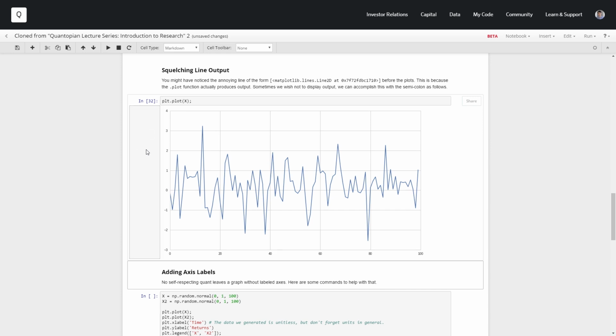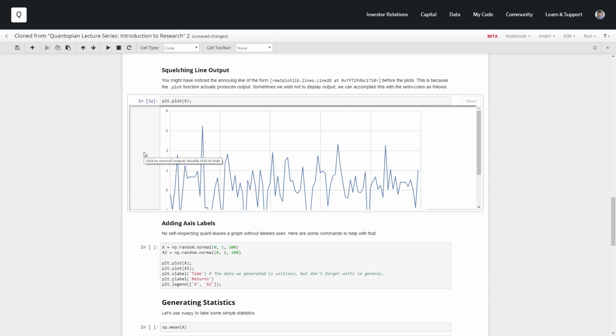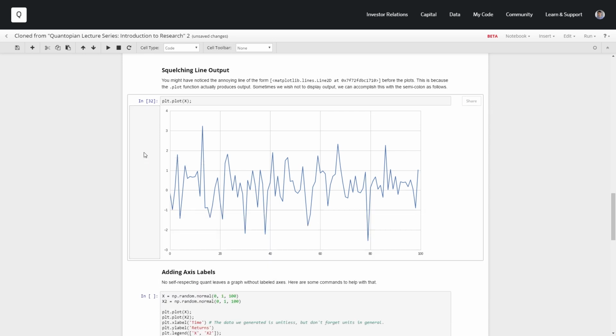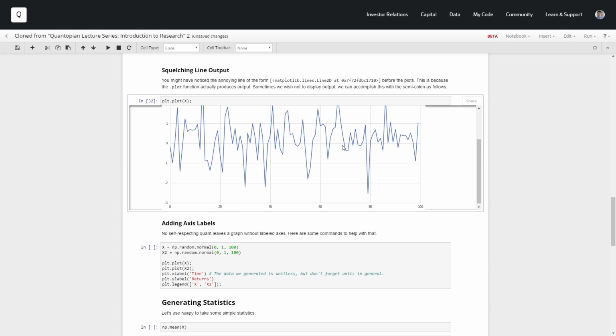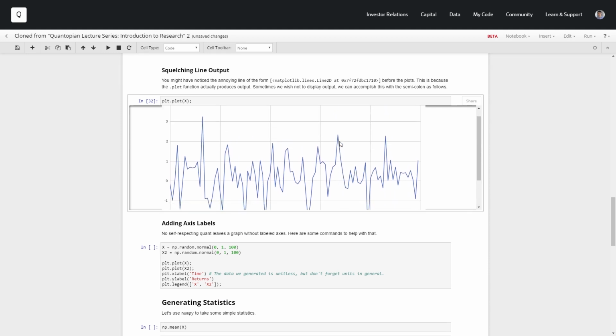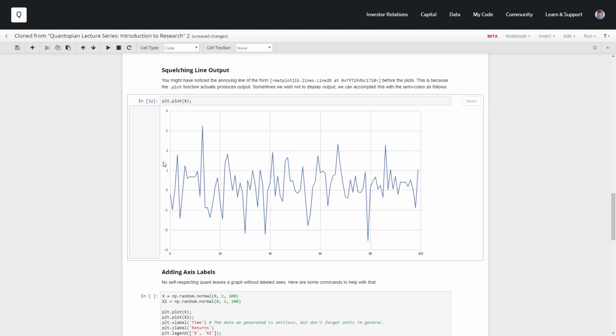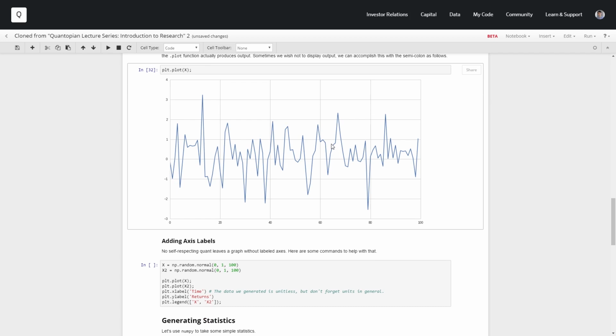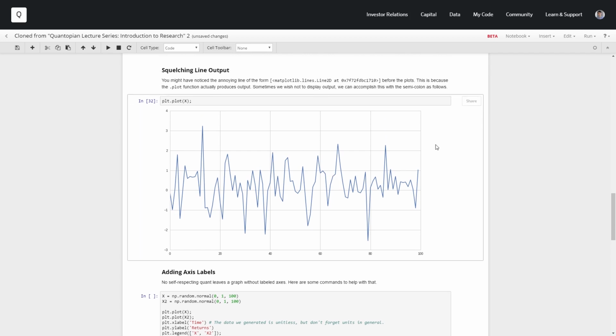Another thing is that if you have a very large plot or a set of plots, you can press this and it will turn scrolling on or off for that cell. This is really useful to know if you want to be able to display a lot of stuff on your screen at one time. So here's scrolling on, I can look at the plot like this. Here's scrolling off, I can see the whole plot at once. So just be aware of that.